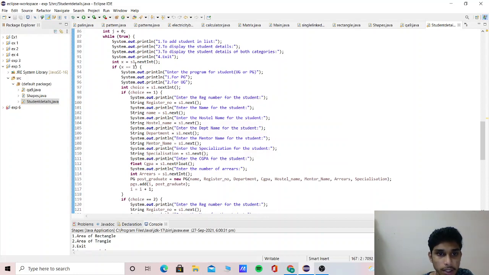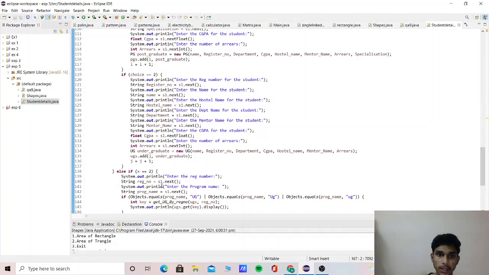Then int x = s1.nextInt(). If x is equal to 1, it goes to the program for the students UG/PG: 1 for PG, then 2 for UG. Then enter your choice with s1.next. If choice is equal to 1, System.out.println enter the register number of the student, the name of the student, the hostel name, the department. It asks everything and saves. The same thing is asked here, and this is for UG.